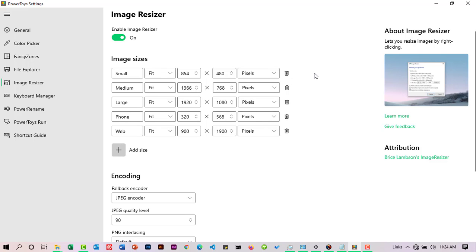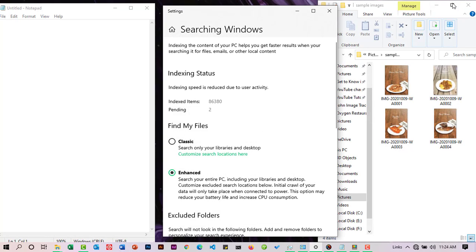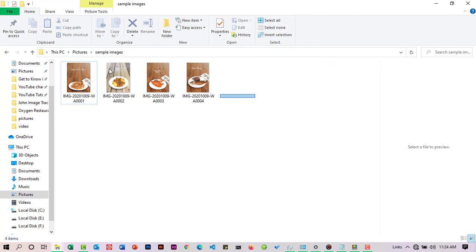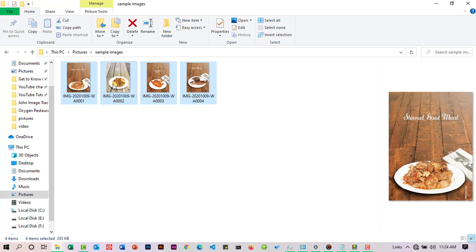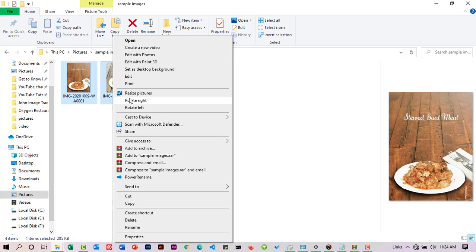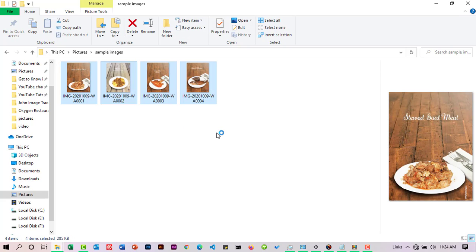Alright, now to resize the image, as we have read from here, you need to select some images, and then you right click, and that's when you'll be able to resize the images. So let me show you how we go about that. Here I have multiple images, and I want to resize all of them at once. So all I need to do is select all of them, and then I right click. Upon right clicking, I'm going to see this option here, resize pictures. So I just need to click on that and then give it some time to open the image resizer utility.